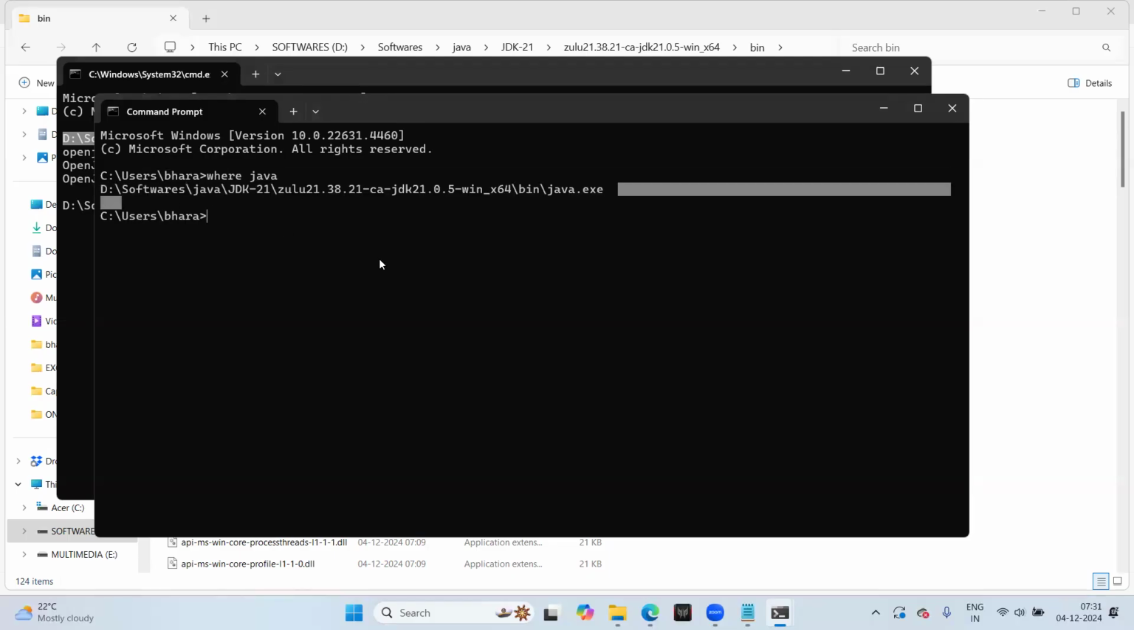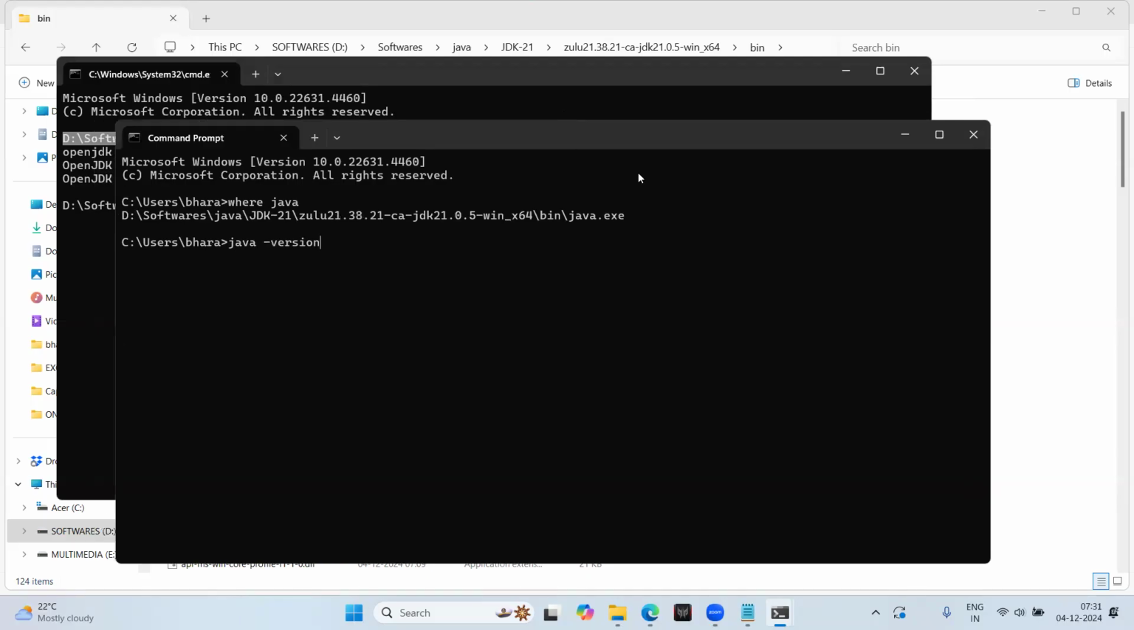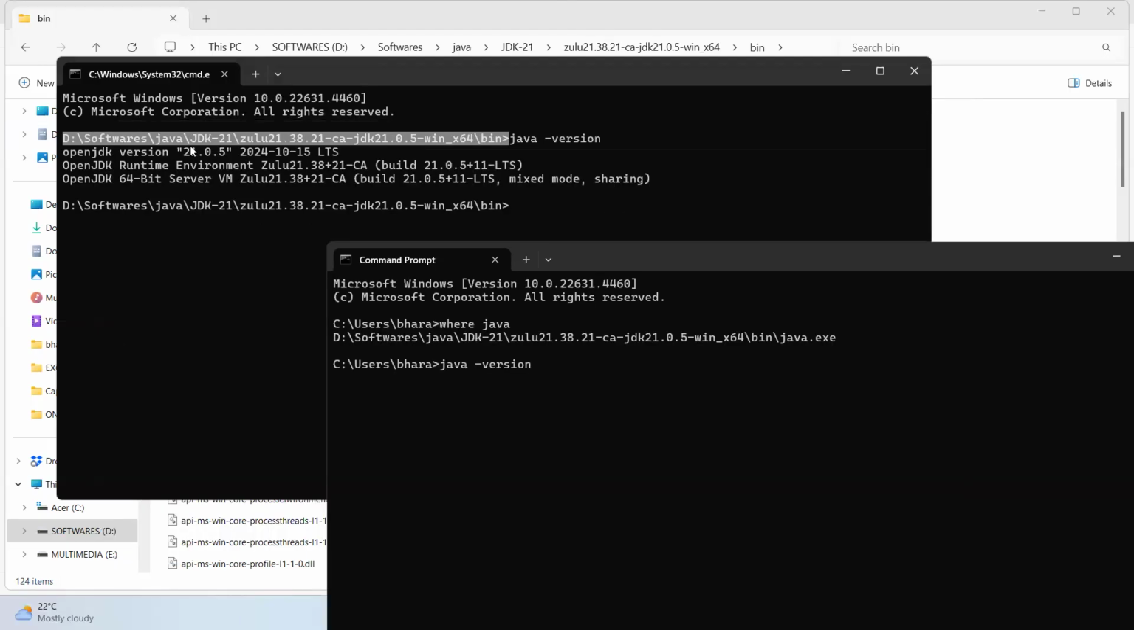Okay, clear everyone? Then next, what you can do is search for your version, java -version. Now, previously, I gave my path. If you observe these two things, I just opened the command prompt from D drive, software, Java, JDK, Zulu. Then after bin, I gave the command java -version. But now here, what I'm doing is directly giving the command java -version.